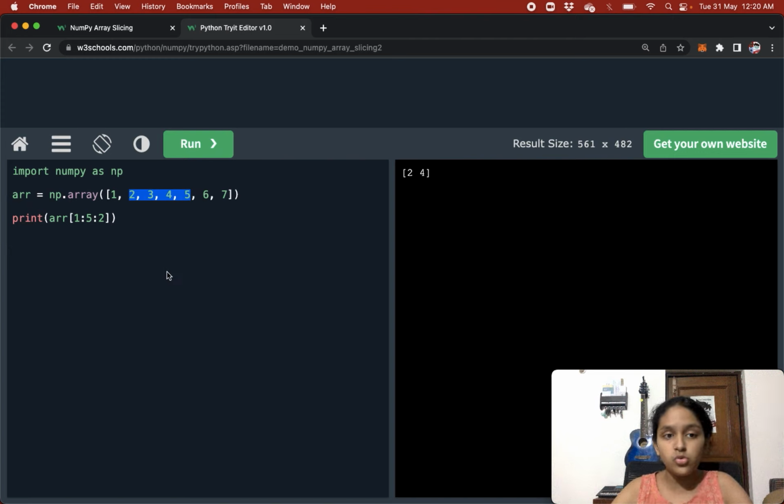Okay, then we do step as two. So basically, if we have given two, it's going to take the first two elements. From the first two elements, it's going to take the first element and not take the second element. Then take the next two elements. So it takes the first one and doesn't take the next. So when we do 2, 3, 4, 5, till here, our array ends.